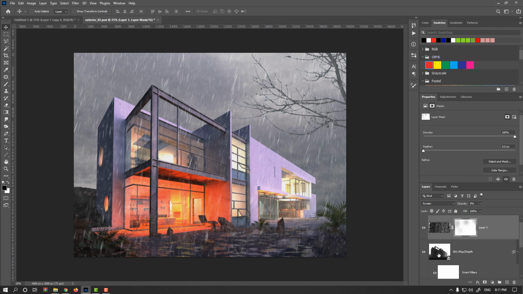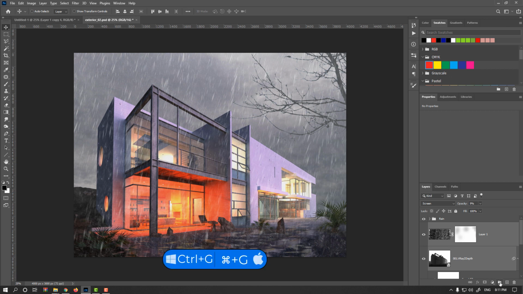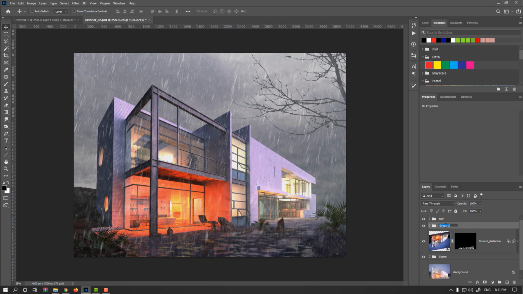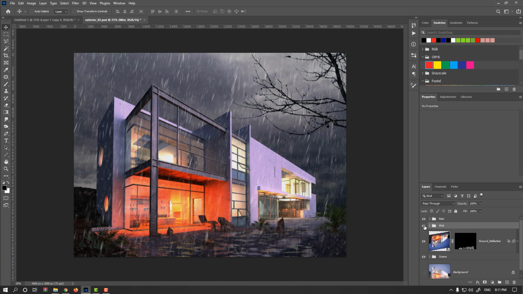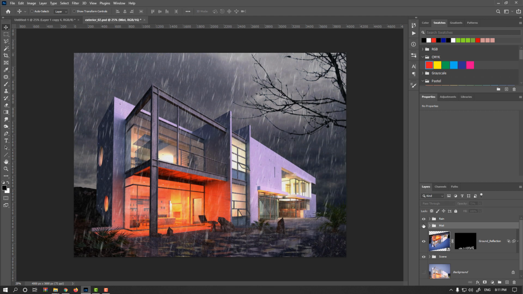So I group these two layers together too. Select them all, press Ctrl G or create a group. And I name it mist. So this is our fog. If it is strong, you could still decrease the overall opacity, before and after.